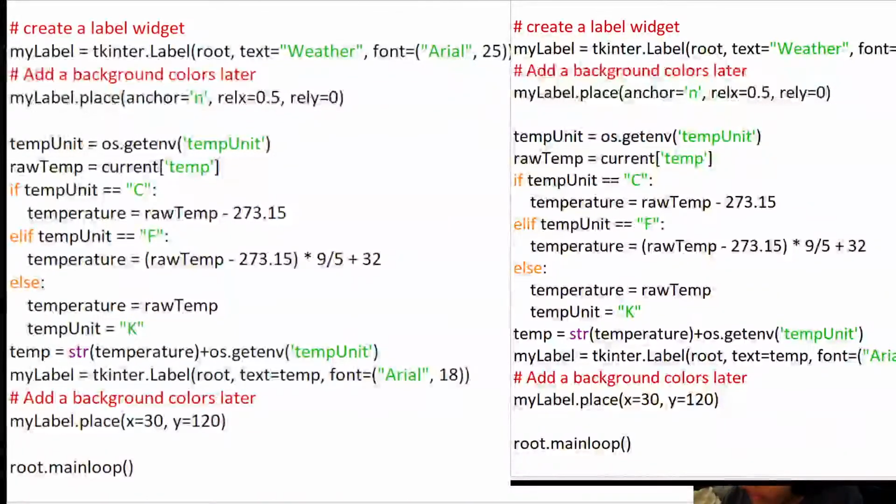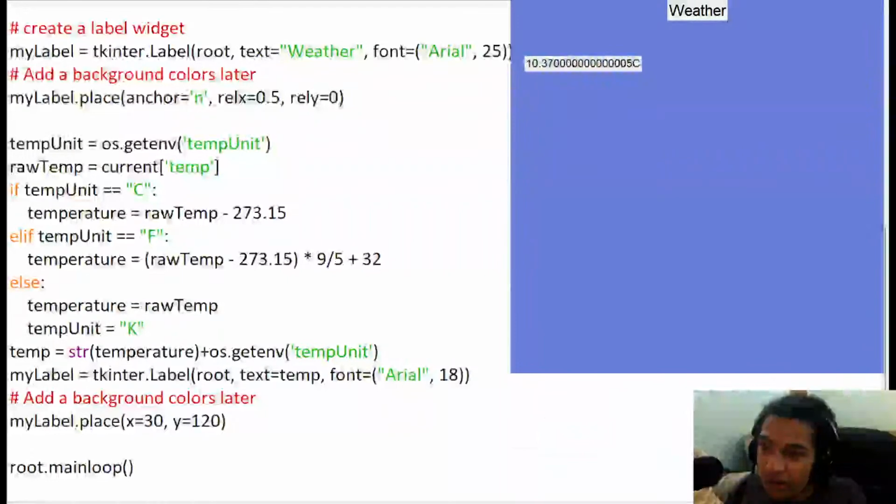There we go. So now you can see it. My OBS has decided not to show the right thing again. There we go. Now, we've got the temperature, which currently in London is 10 degrees.